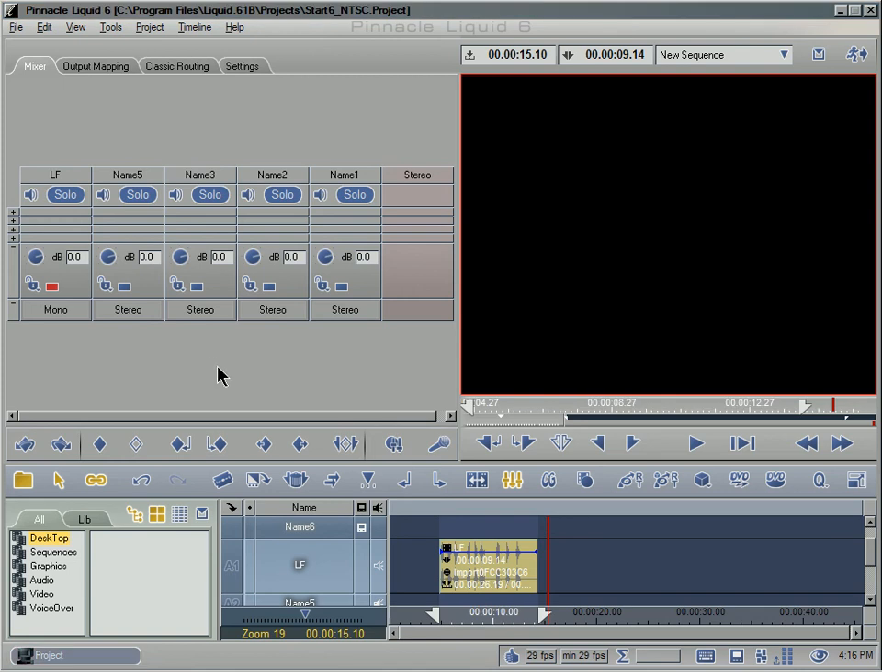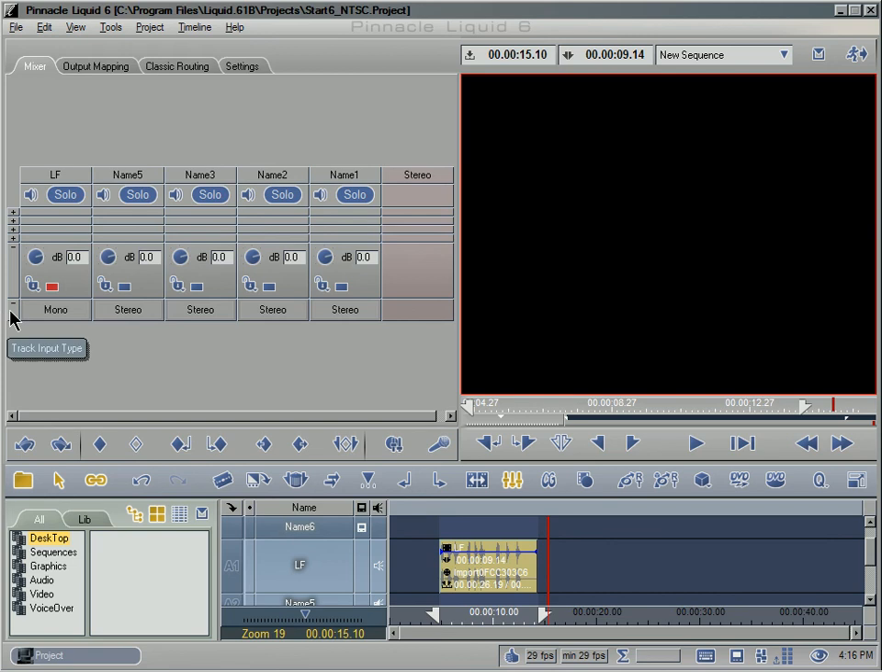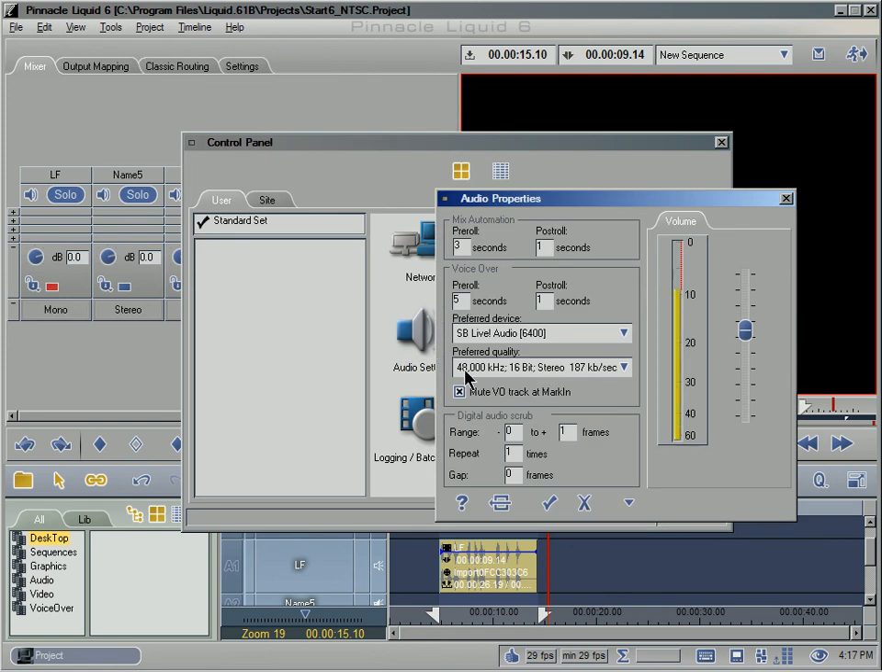Why did it record in stereo? Because I had the input for this particular track, the track input type, selected to mono, so it should record it in mono, right? Not necessarily. Let's go back up to the Edit Control Panel, Audio Settings, and there is the culprit right there, 48K, 16-bit stereo. I said that myself, and I didn't even listen to myself. Imagine that. If I'm not listening to myself, why should I expect you guys to be listening?